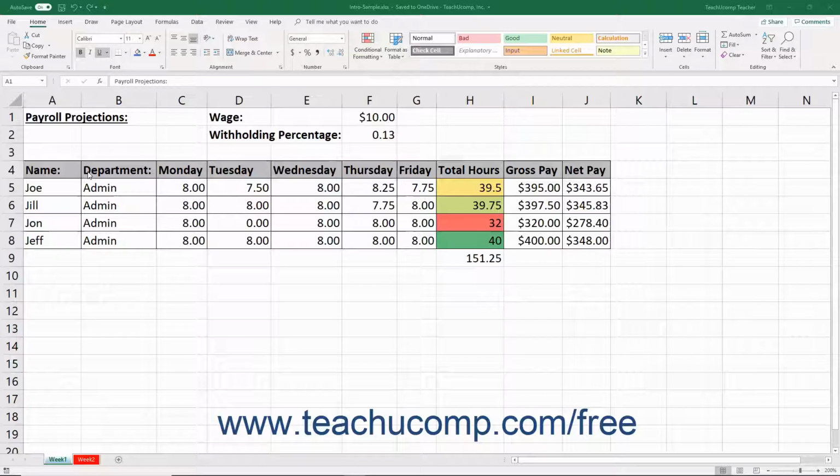www.teachucomp.com/free. The Format Cells dialog box in Excel lets you control all cell formatting options for the currently selected worksheet cells. The Format Cells dialog box has 6 tabs that let you change cell formatting options. The 6th tab, Protection, is related to worksheet security and has no bearing on cell formatting. The other 5 tabs in this dialog box that control cell formatting are Number, Alignment, Font, Border, and Fill.